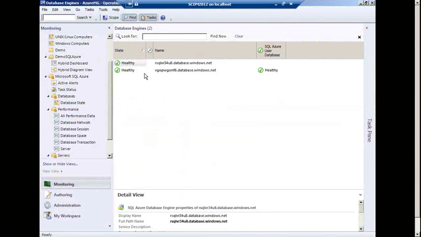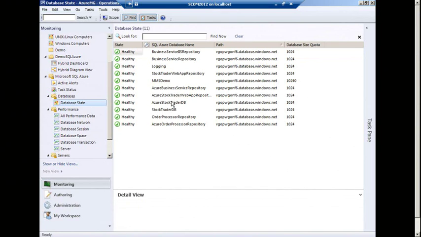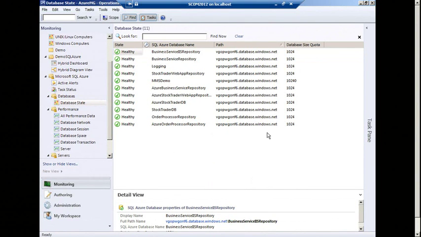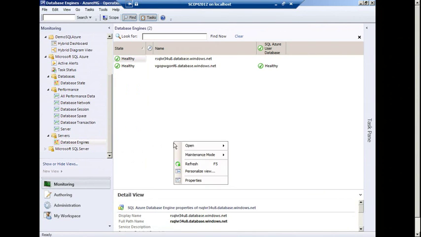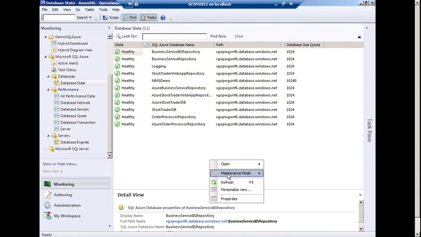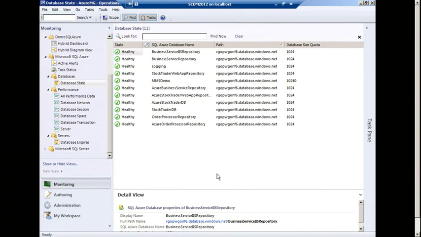So the database has now been discovered, and if I go back to my database state view and refresh it, oops, still not there yet. Still in the process of discovering. Okay, we'll give it some time and it should show up. So those are the high-level functionality which we have so far.